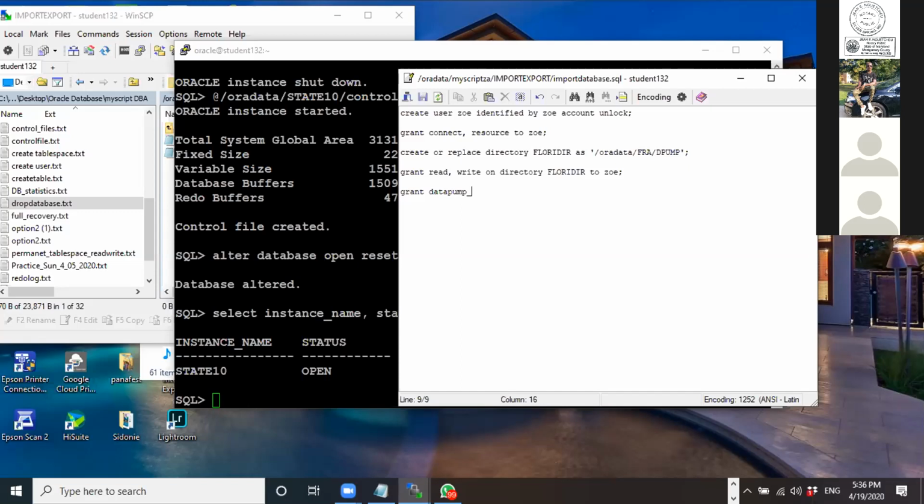Okay. Okay, Zoe, it's grant data pump underscore IMP for import, right? We are import. Underscore IMP, like import underscore full underscore database.